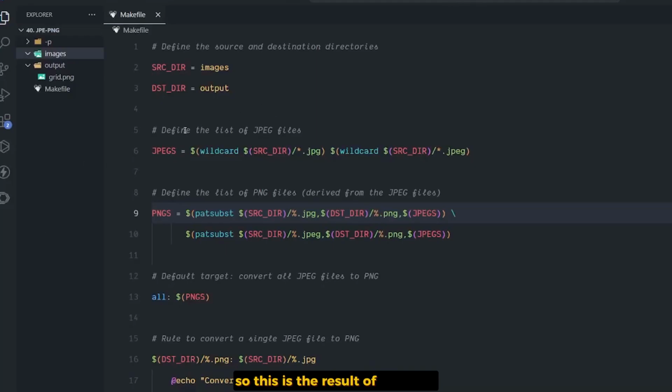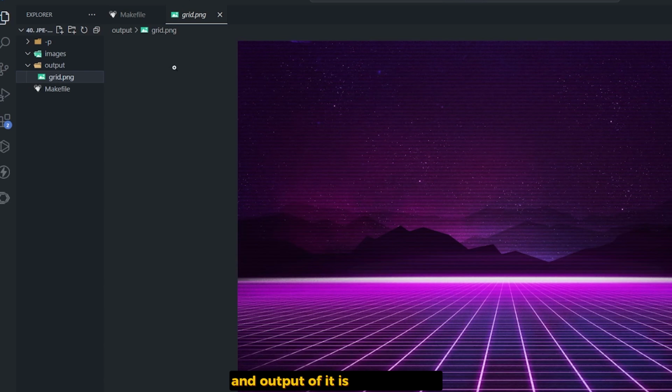So this is the result of the code, and this is the folder that I have. I had an image here called grid.jpeg, and the output of it is here, grid.png. So it's another success for this fantastic model.